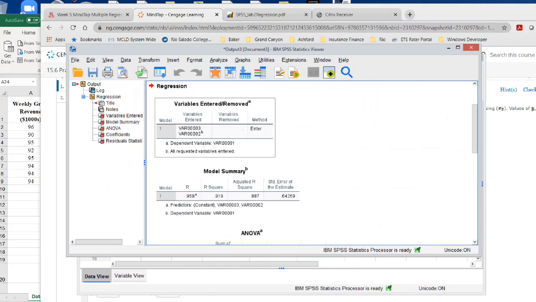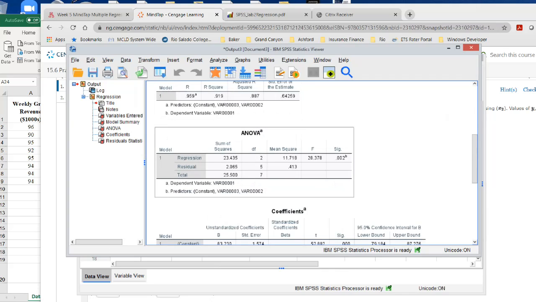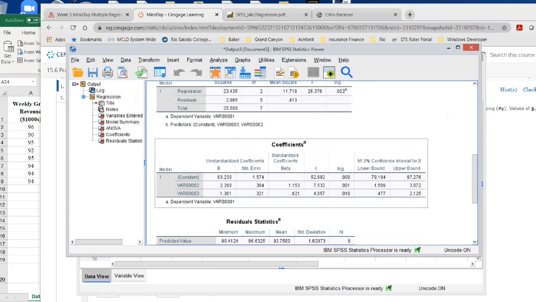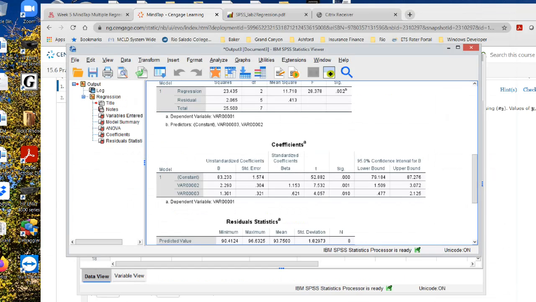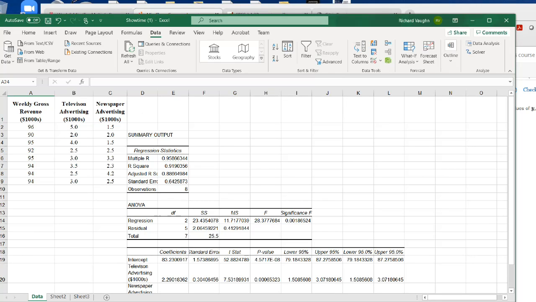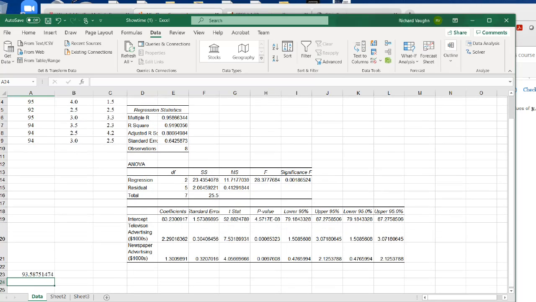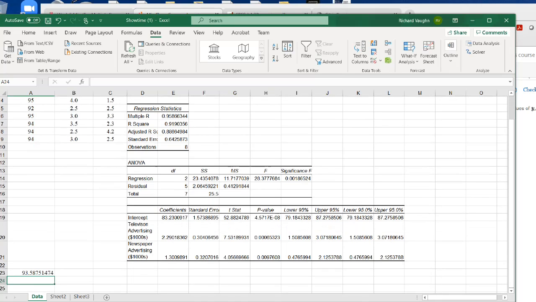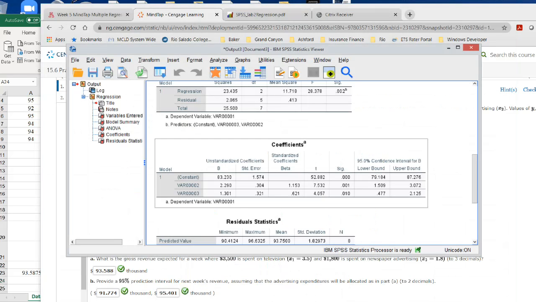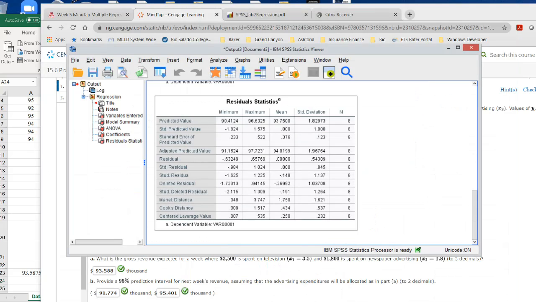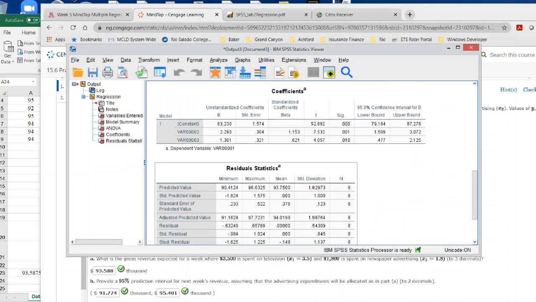So a couple of things happen. First of all, I get an output window on SPSS, which looks a lot like the output window I got from Excel. All the stuff that's here, the statistics, the ANOVA, the coefficients, the confidence interval on the coefficients, all showed up in my SPSS output window. But what didn't really show up was that confidence interval.